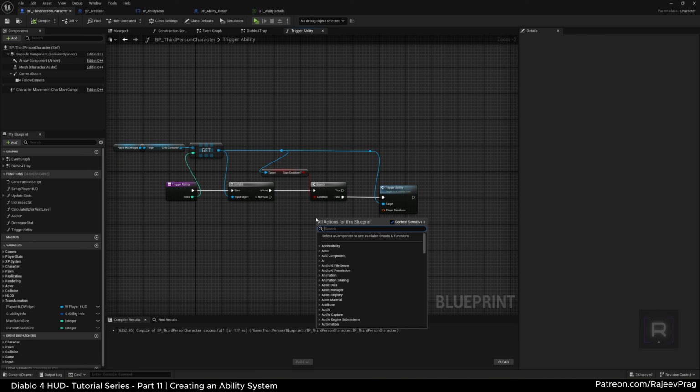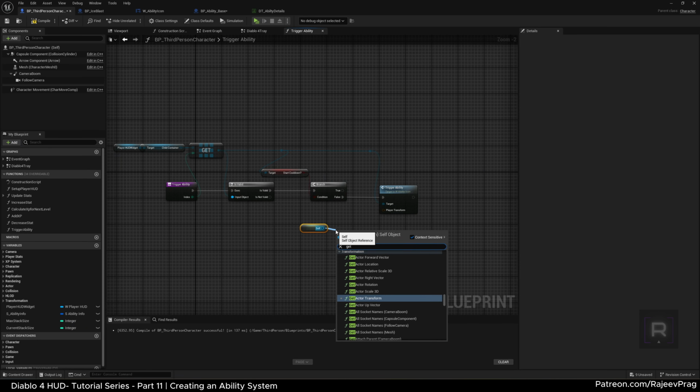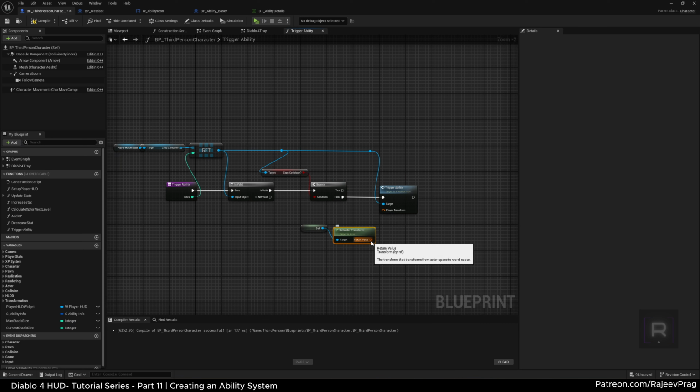So we're going to say get self, which will get a self reference of the character. And then we're going to say get transform. It's going to give you an option for get actor transform. And we're going to plug this in here. And that's it for the player function.